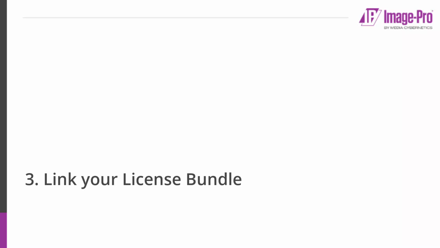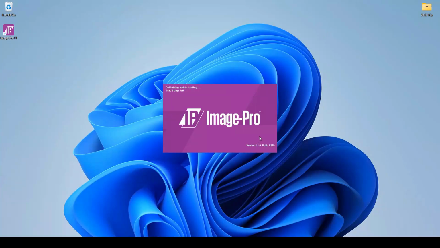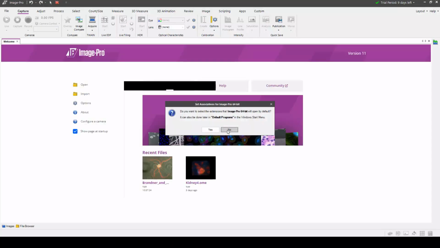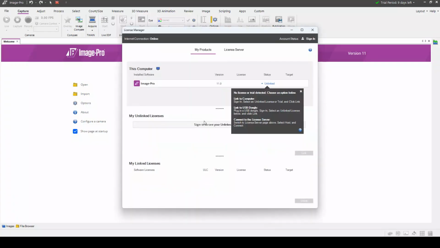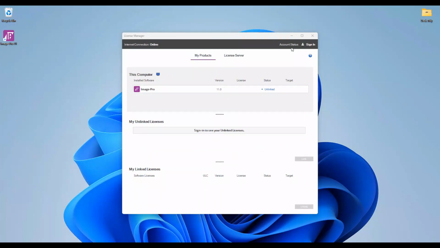The third and final step is to link your license bundle using the License Manager. If you open Image-Pro during the trial period, you'll have the option to access the License Manager when Image-Pro opens. If your trial period has expired, the License Manager will open directly. You can also access the License Manager from the Image-Pro Help menu or by typing License Manager in the Windows Start menu search field.